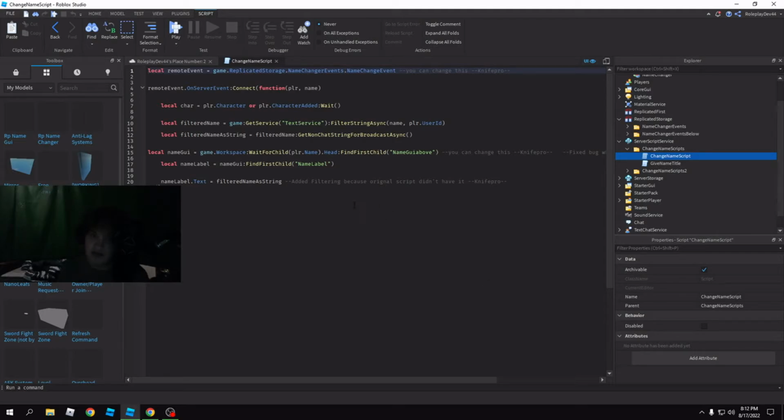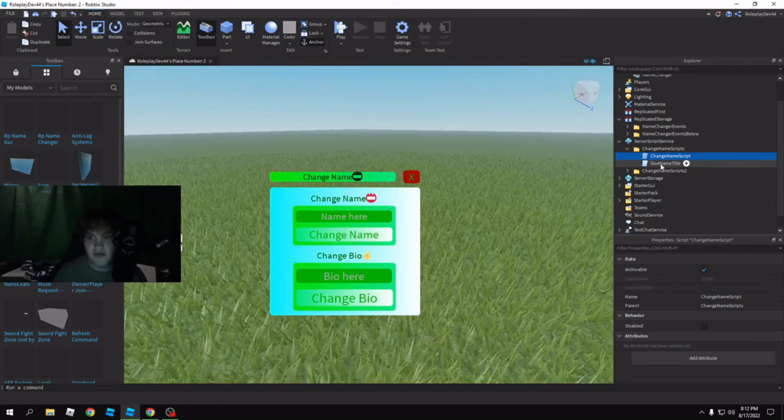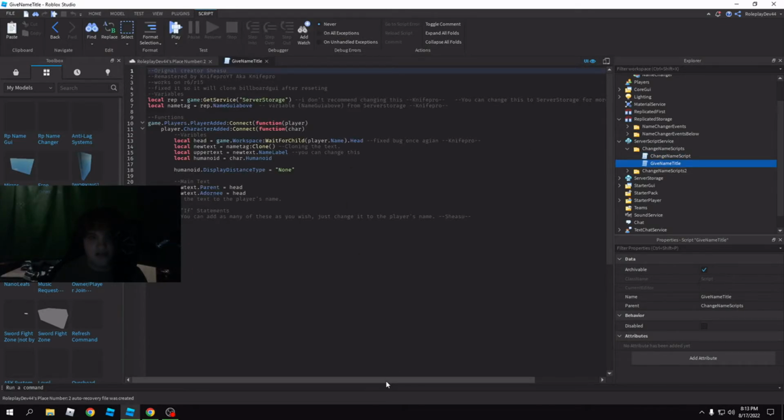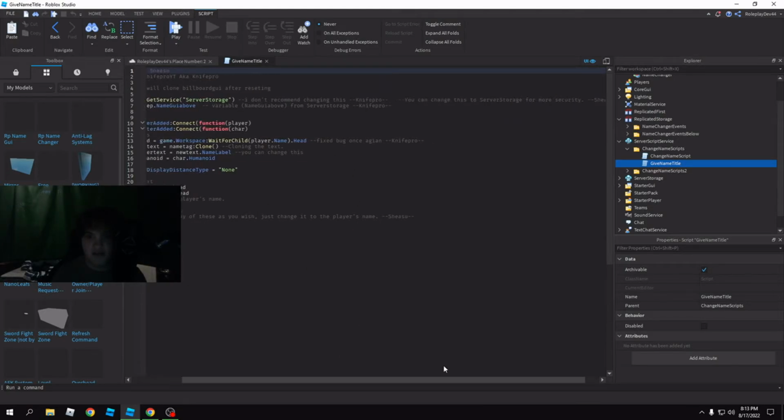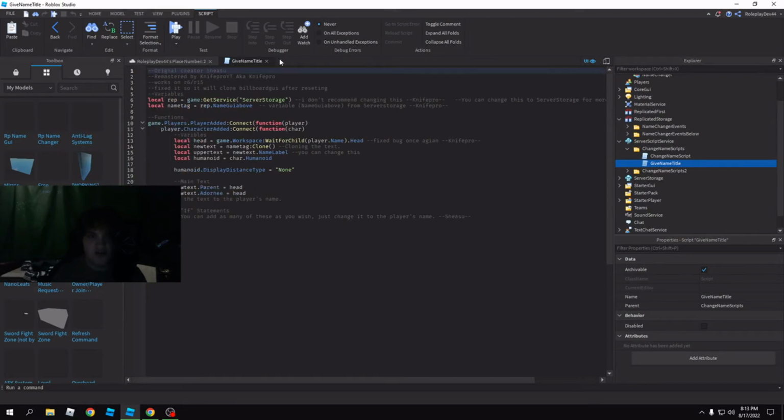I also added filtering because there was no filtering, and basically you could put in swears and it literally shows in game, and everybody else can see it too. So yeah, I fixed that. I also fixed a bug, because if you watch my other video, I fixed the bug on this, so you can just go ahead and read all of this, you can look at it.